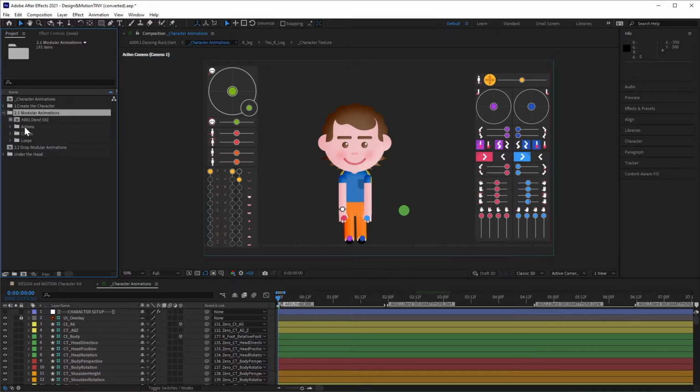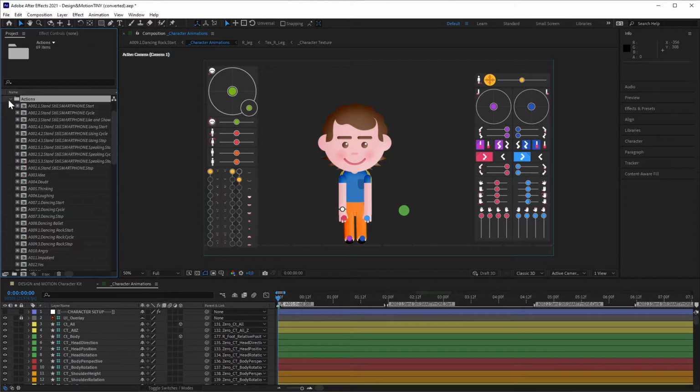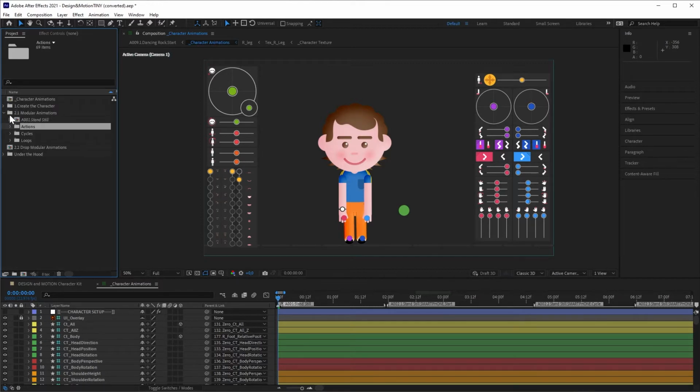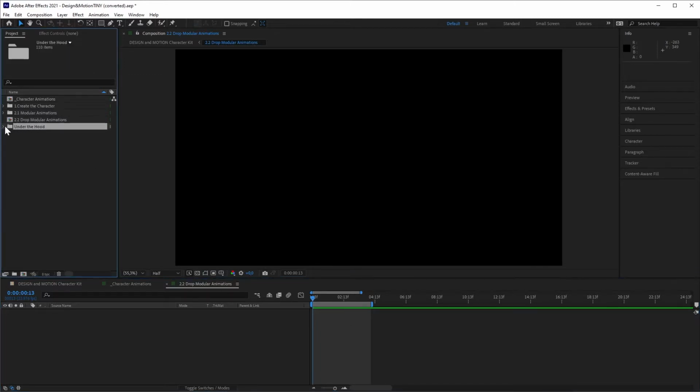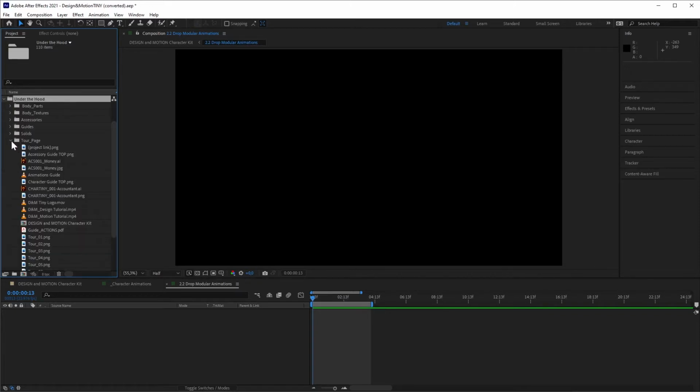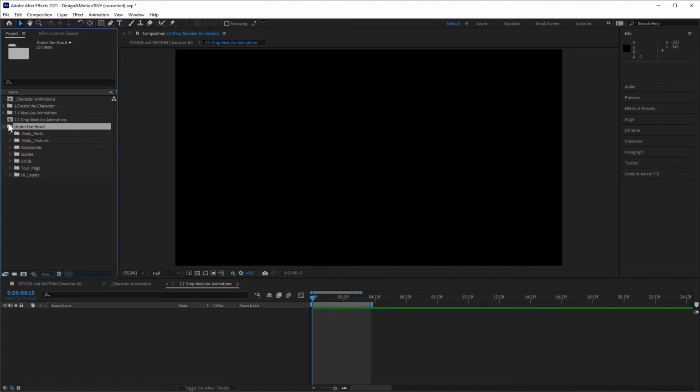Here in folder 2 are all the modules available for you to use in your animations. These are ready-made animations that connect to each other in a way that I will describe in detail later. Finally, you have an empty composition for you to click and drop these modules and create your animation. These are system folders. You will not need to touch them unless you want to explore how this template was developed, which can be very interesting.